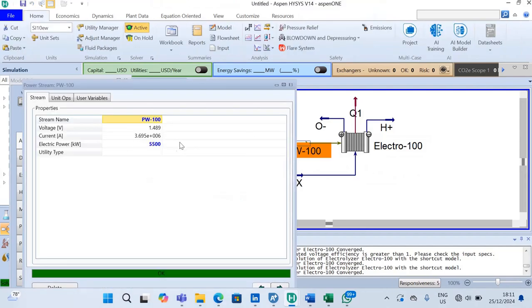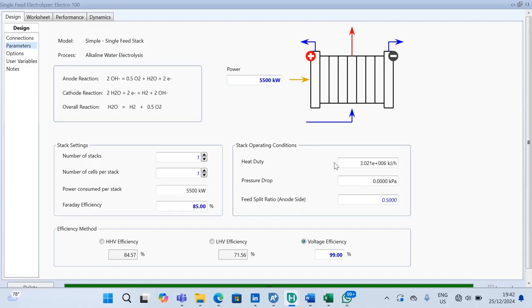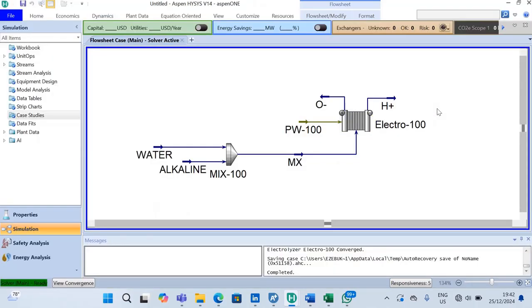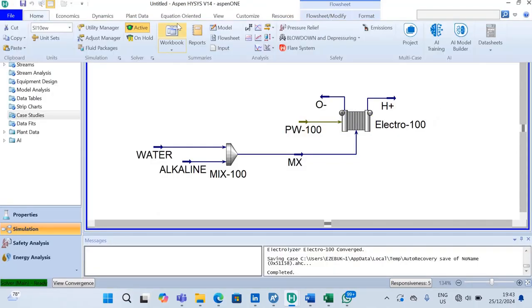This is your power stream, and if you specify voltage and current, I believe power can also be calculated. So we can optimize these different parameters using the case study in the software. Let's see how these parameters will have an effect on the amount of hydrogen produced from the electrolyzer.